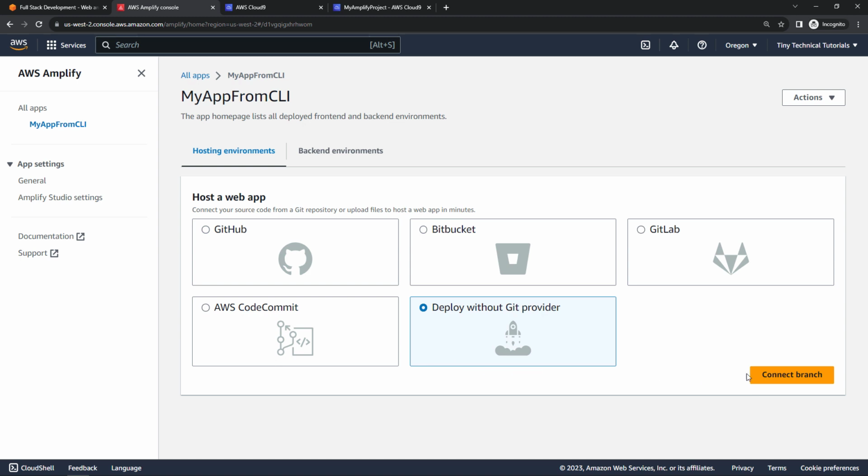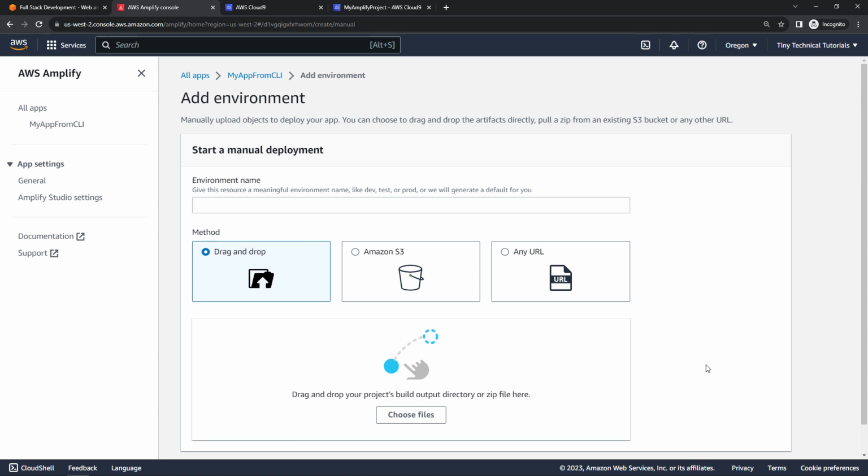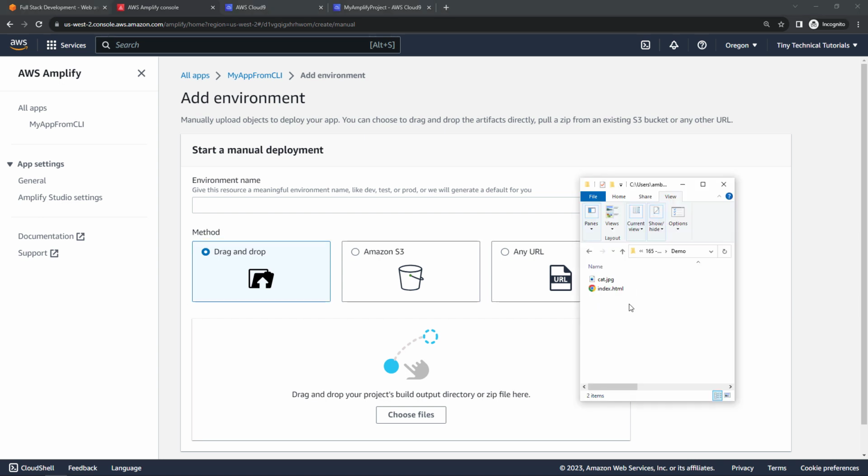I'll just do this quickly to show you how easy it is. So we could just drag and drop a file here. We could pull something from an S3 bucket or any other URL. I happen to have an index.html page here, a super simple page, and then a picture of a cat.